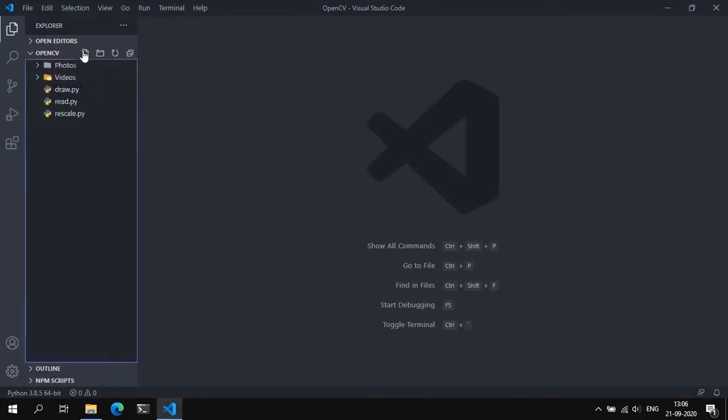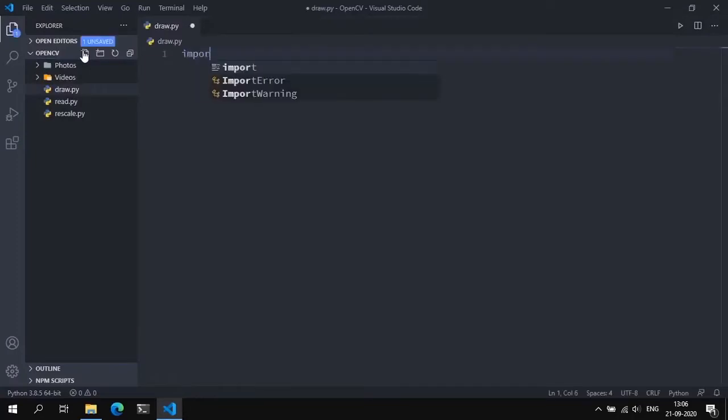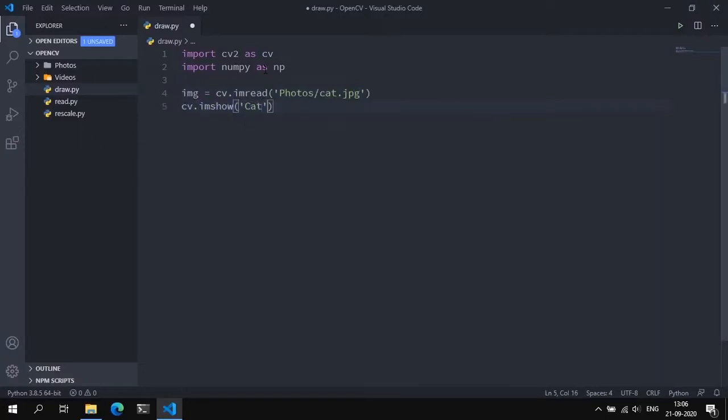We're going to import cv2 as cv. We're going to import the NumPy package that OpenCV had installed previously, and we're going to import that as np. We will read in an image by saying img is equal to cv.imread, pass in photos/cat.jpg. We can display that image in a new window, and we can do cv.waitKey(0).